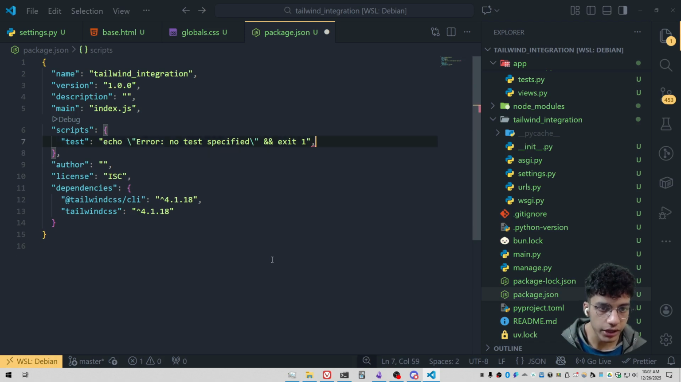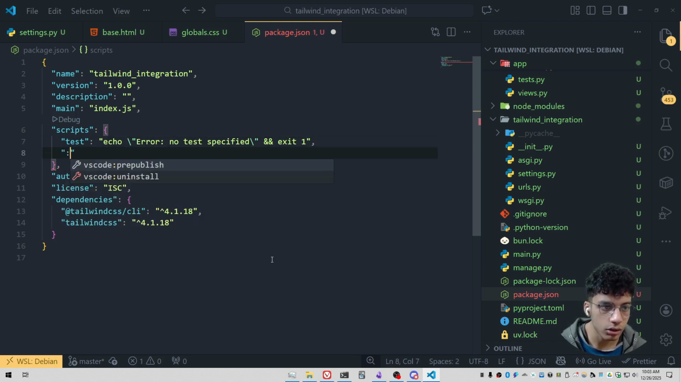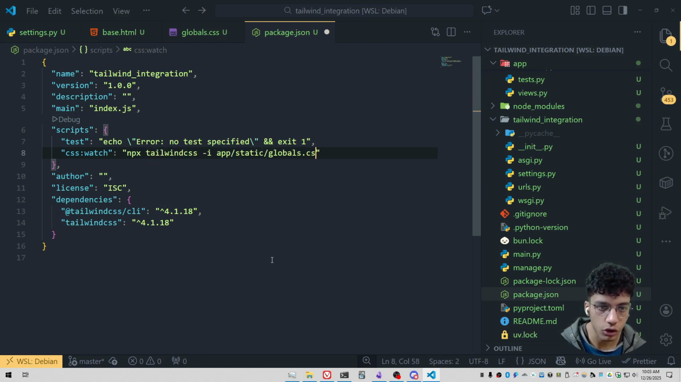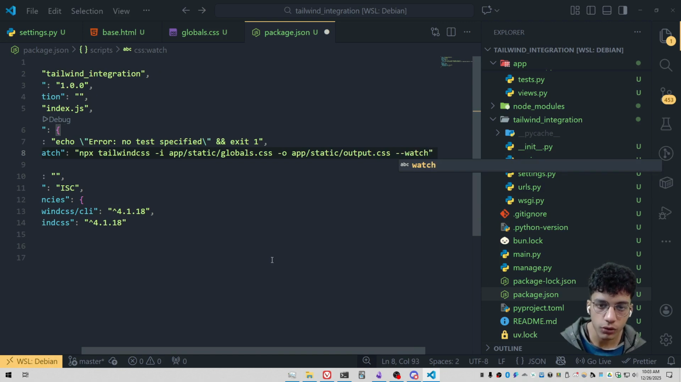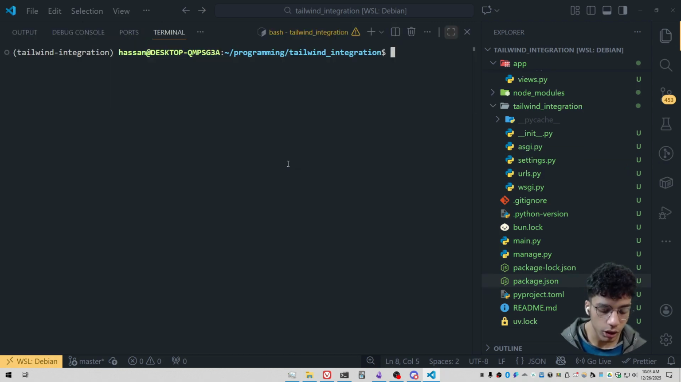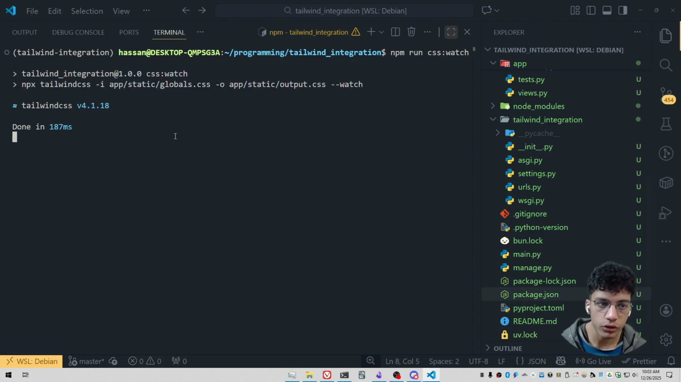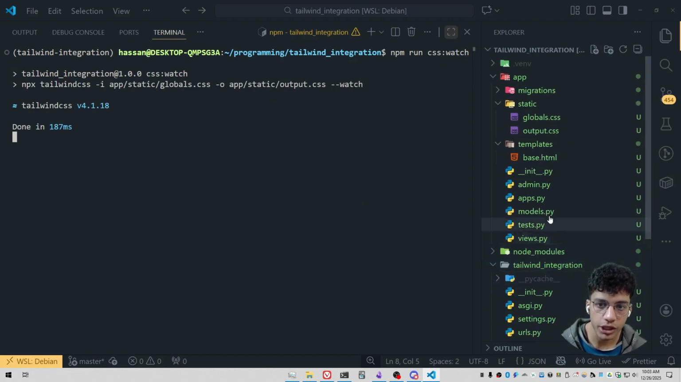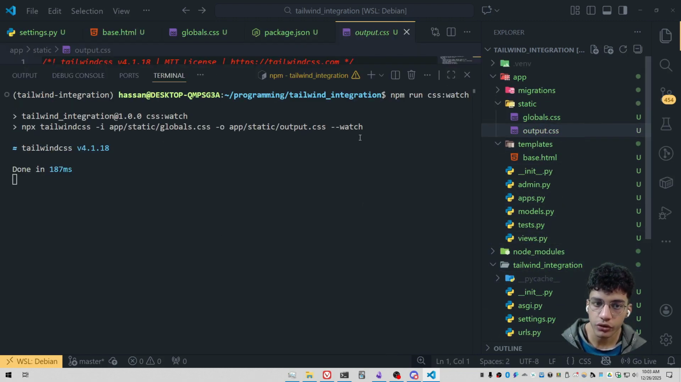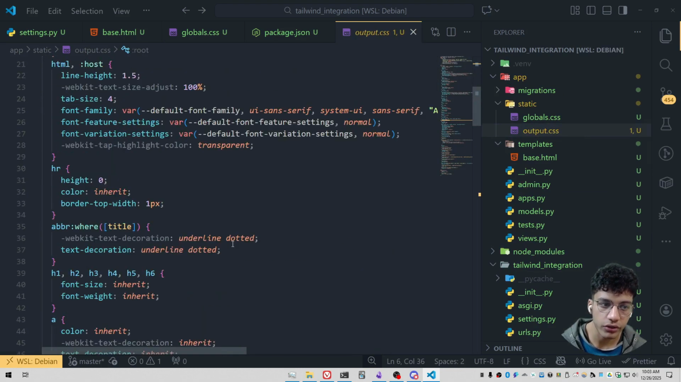Now let's add a CSS watch command over here. CSS watch, there we go. And we will call npx tailwindcss. We'll pass in an input which will be app/static/globals.css, and also pass in an output that will be app/static/output.css, and then make sure to watch this file for any changes. Now if I run this command by using npm run css-watch, it's going to run Tailwind and watch the file for any changes, and it's going to create the output.css file which has all of our CSS over here.